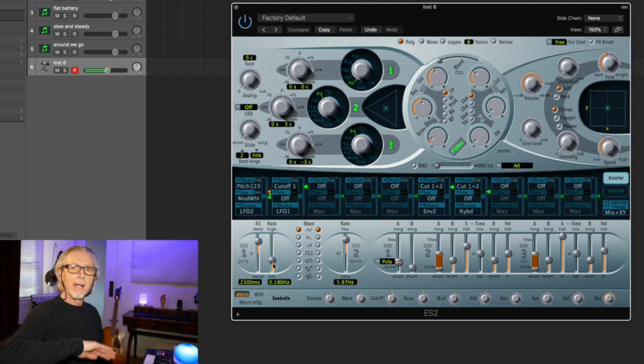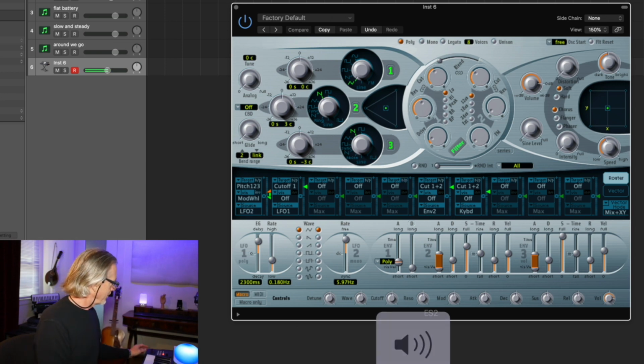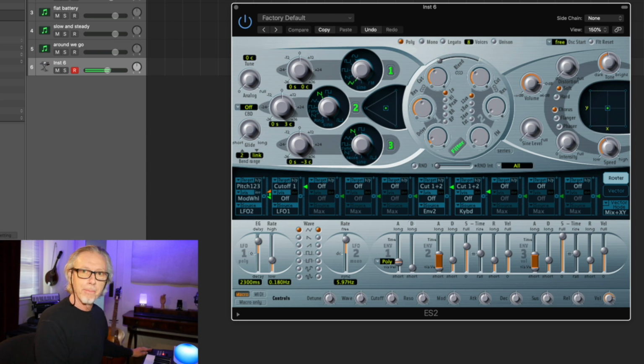As the LFO wave goes up and down, the filter opens and closes. It's a nice effect. And I'm just holding a note and getting this sound. If I push the mod wheel up, pitch will begin to be affected.